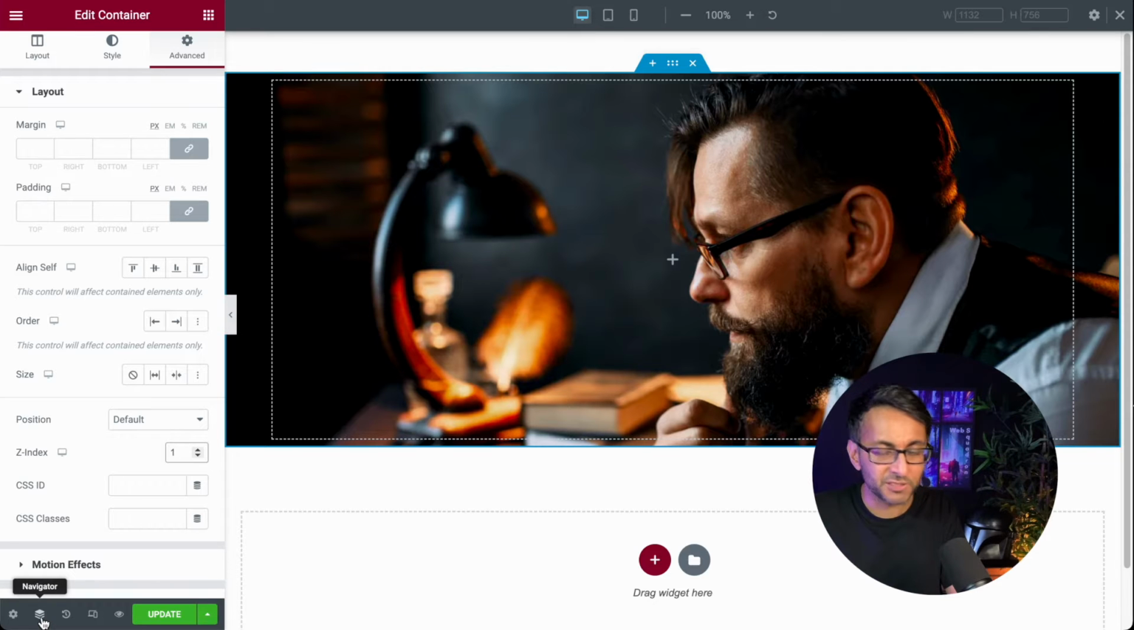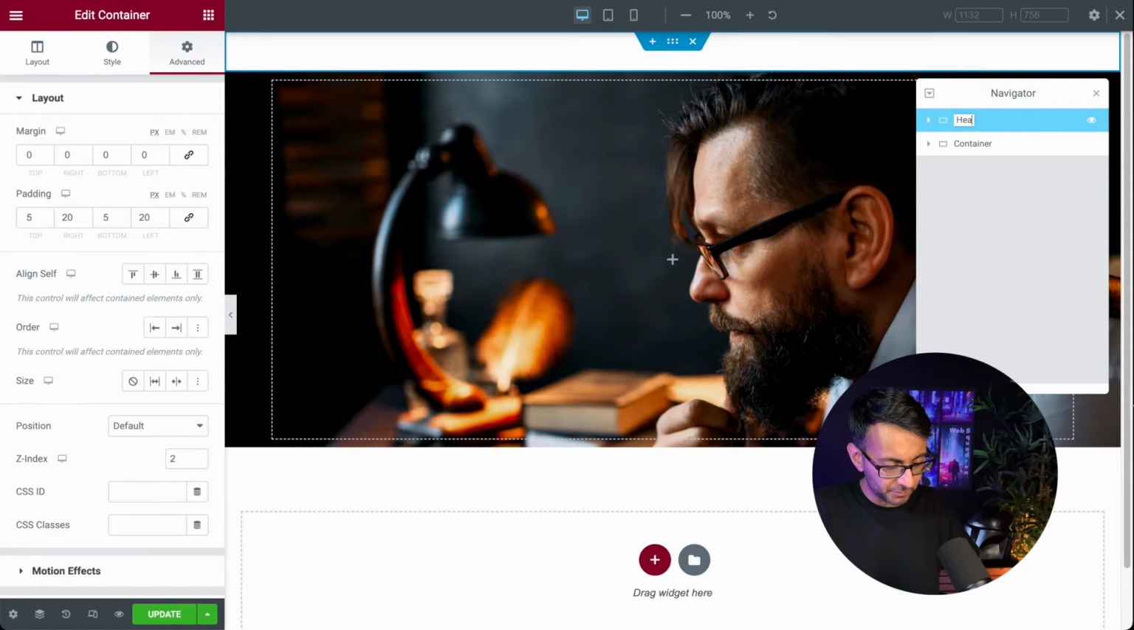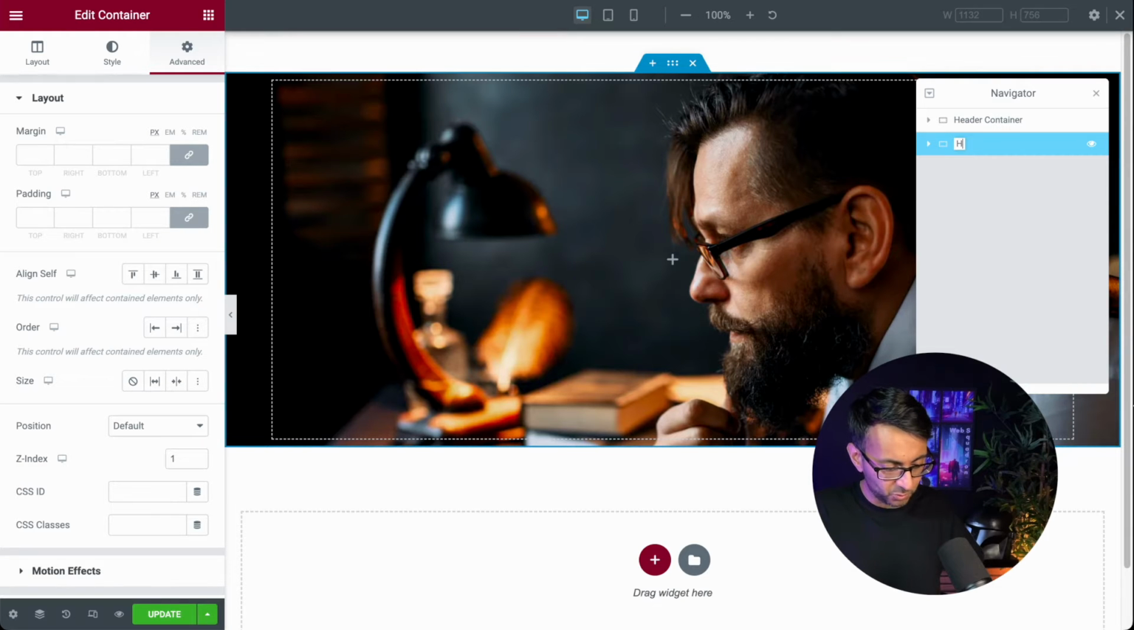What I recommend you do is go over to your navigator, which is down here. And where we have these 2 containers at the moment, just go and rename them. So I'm going to call this one header container like that. And I'm going to call this one hero container, just so you know what you're working with. Now we're going to click on the hero container. Remember, this is a Z index of 1, which is lower than the header container.